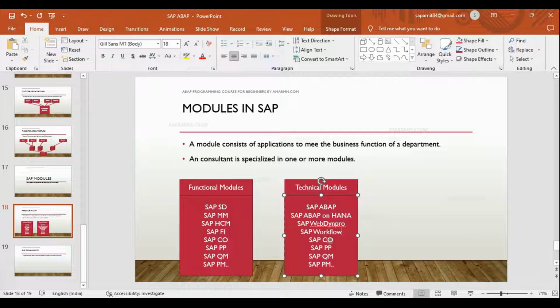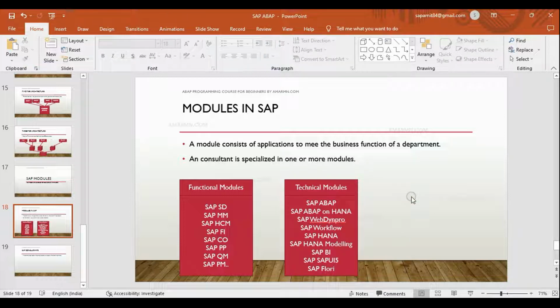Then we have, for example, SAP HANA. So we have SAP HANA consultants. Then we have HANA modeling consultants. Then we can have SAP BI consultants. SAP BI stands for Business Intelligence. Then we can have SAP UI5 consultants and SAP Fiori consultants. All these are the technical modules of SAP, and we still have some more technical modules. This is just a brief list of the technical modules in SAP.